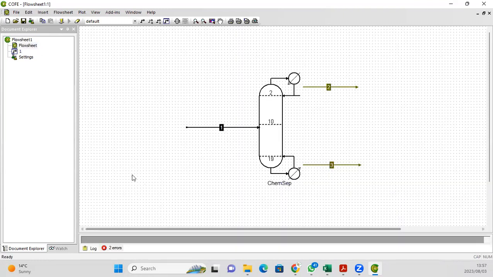So let's go back to our system. So now, as you can see, we're almost there, and then we just need to connect our outlet streams.